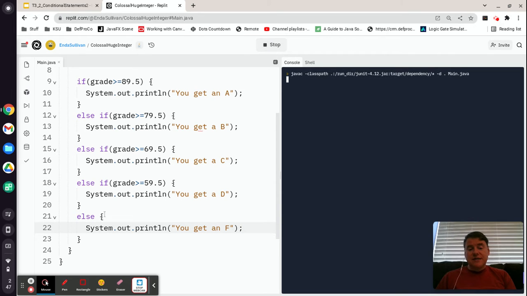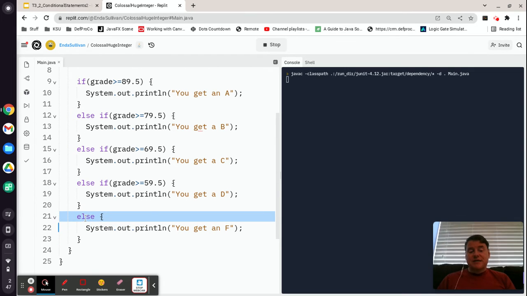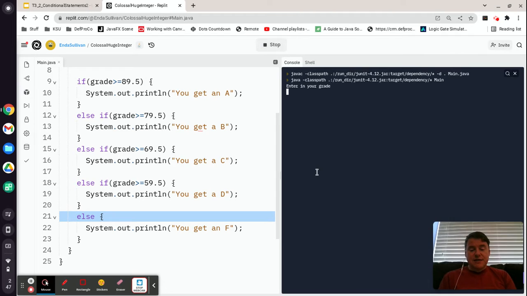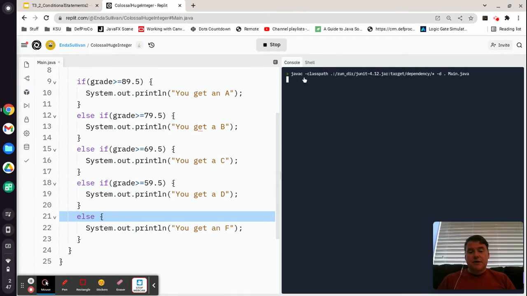And the reason I don't need that else if here is because, again, it wouldn't have gotten to this point if it were not for the fact that their grade is lower than 59.5. So let's say they got a 72. Looks like they have a C. That seems reasonable. Let's run it again, and let's see if they have a 52. We would expect that they will get an F from that case. And indeed we do.